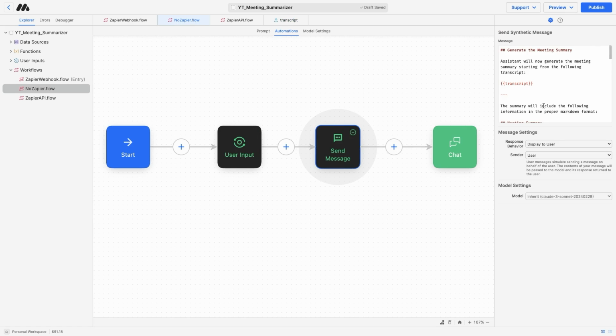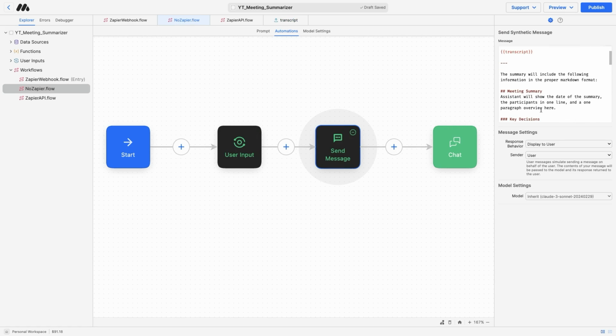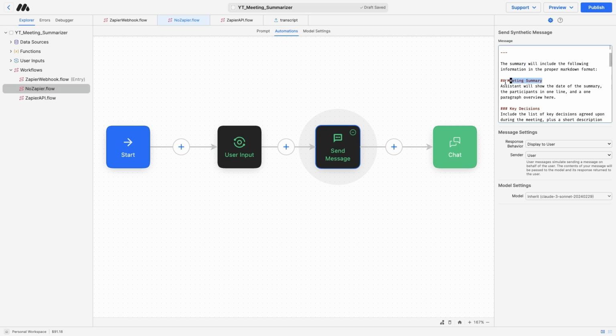The prompt then says, the summary will include the following information in the proper Markdown format. So we're instructing the model to do two things here. First of all, it should use Markdown. Markdown is very popular for formatting prompts in the LLMs and the AIs in general. And here is what we're doing below. We are saying, first, add the meeting summary. And there are two asterisks before that, which in Markdown means H2, title 2.